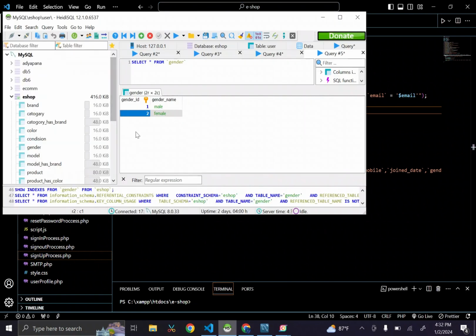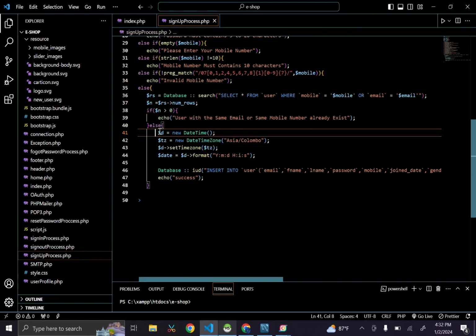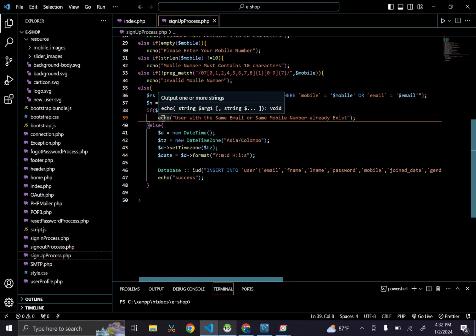More data than zero, more rows than zero. And if there are no rows, it's going to go to this else block. If there are more rows than zero, that means there are users with this mobile and email, so it's going to go into this if block, and what it does is echo and print: user with the same email or same mobile already exists.